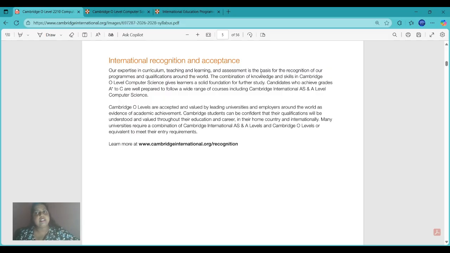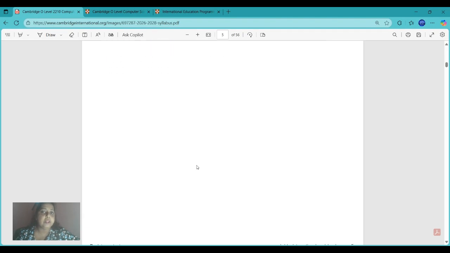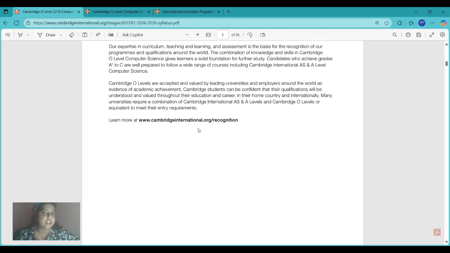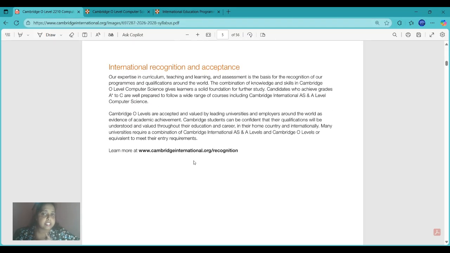The combination of knowledge and skills in Cambridge O-Level Computer Science gives learners a solid foundation for further study. Learners who achieve grades A* to C are well prepared to follow a wide range of courses, including Cambridge International AS and A-Level Computer Science. In another video, I will explain about AS level and A-Level Computer Science. You can check the recognition of Cambridge International exams through this recognition page.